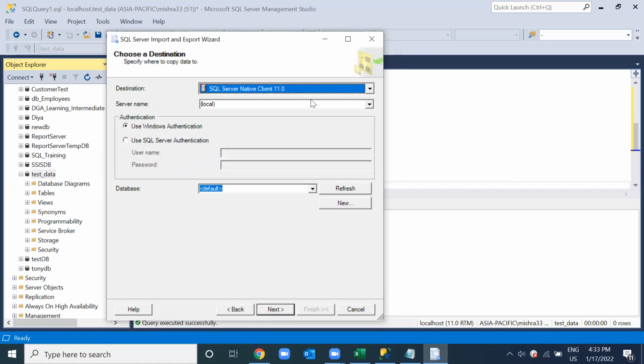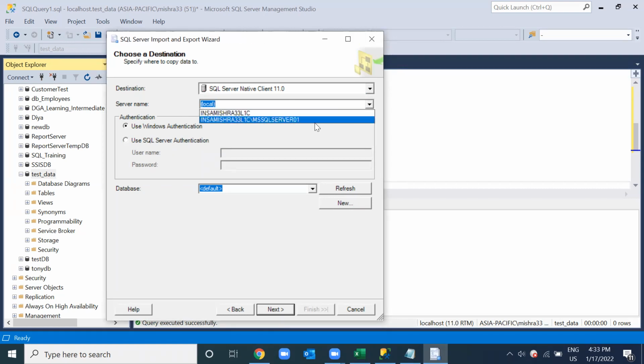Then after this, we have the server name. The server name is important because there can be a situation where you are working with multiple servers on your system, right? So you need to select the appropriate one. I will select the local server that I have.